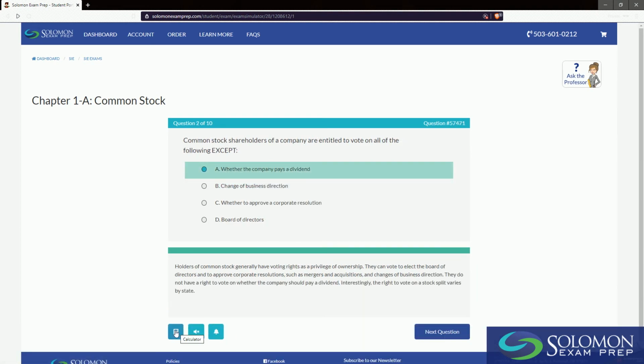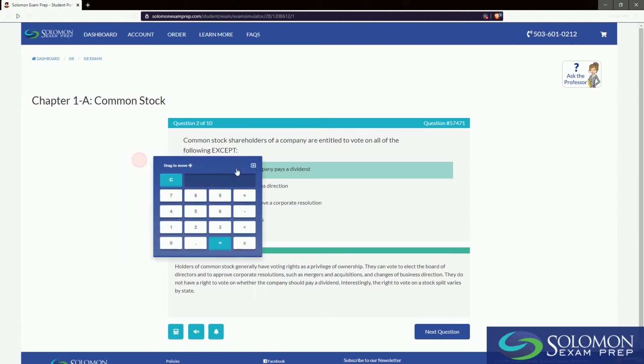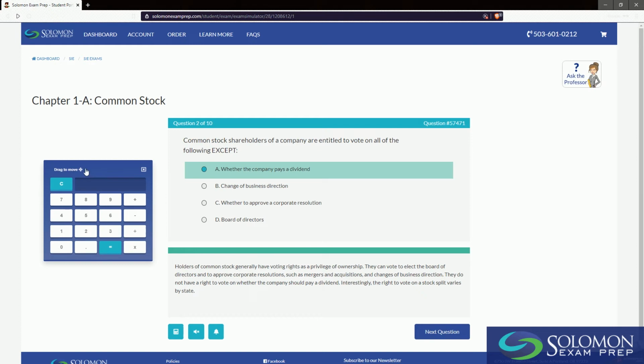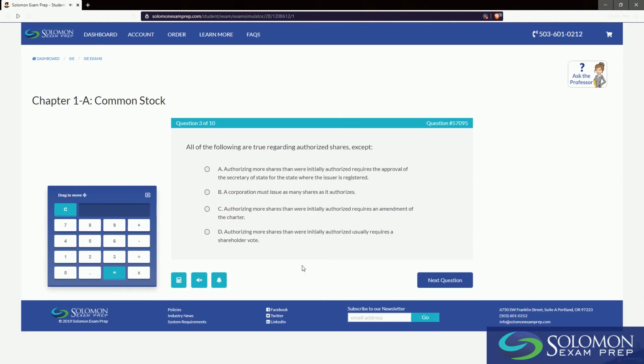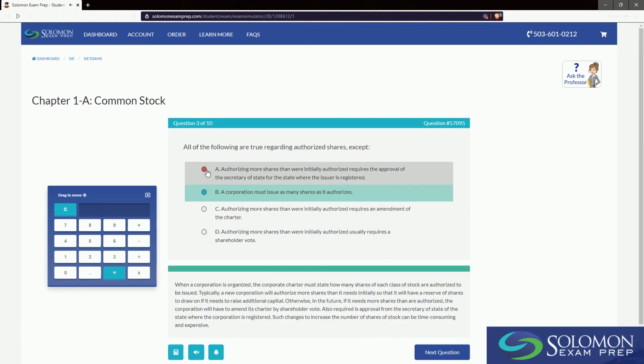This page comes with several options you can configure to your liking. A calculator, which you can drag anywhere on the page, an audio toggle button, which will start the narrator reading the text, and an on-off toggle for the page sound effects. After answering the question, if you're ready to continue, click Next to move through the exam.